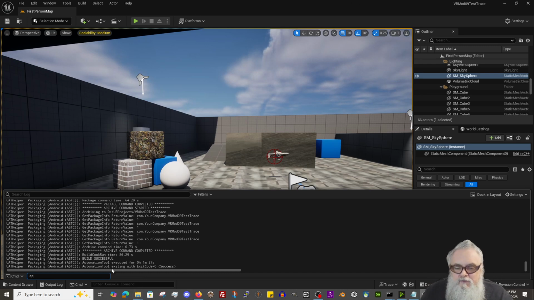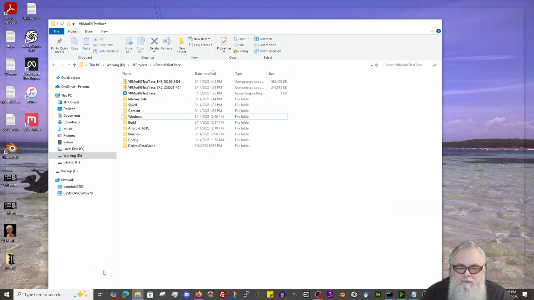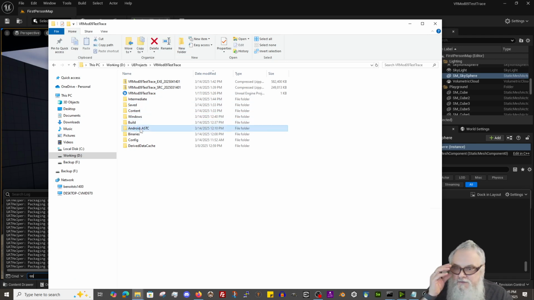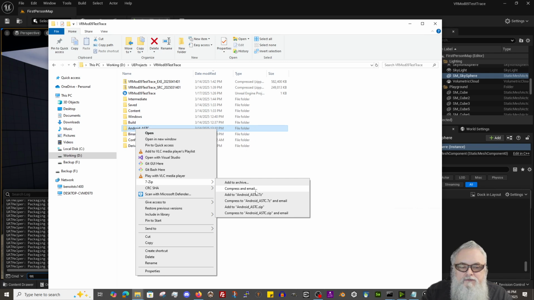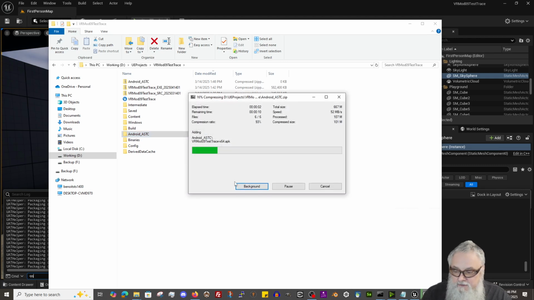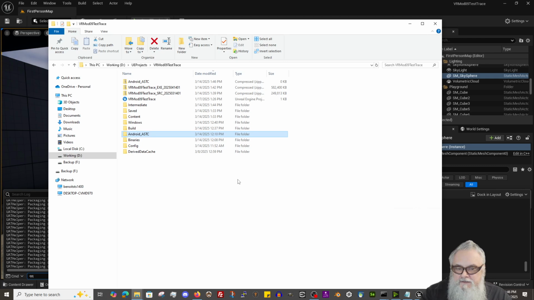And if we look in our folder, we now have this Android ASTC folder. So in the case of our VR class, you would package for Android, and then you would follow the same steps here. You would right-click on the Android ASTC folder and say compress to Android.zip. So it's going to create a new zip file with a new name. One was Windows if we're packaging for Windows, and this one is if we're packaging for Android. You wouldn't likely do both.